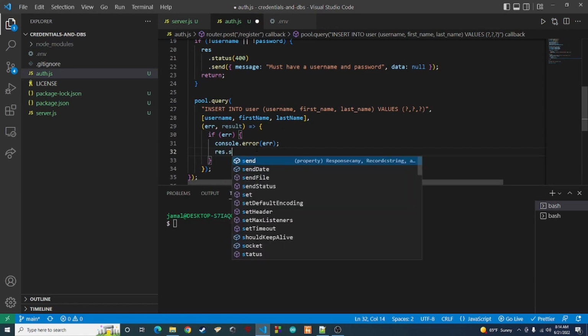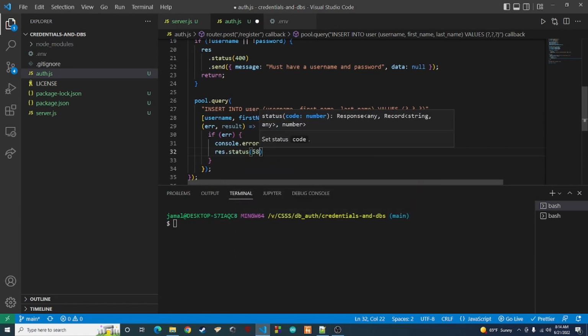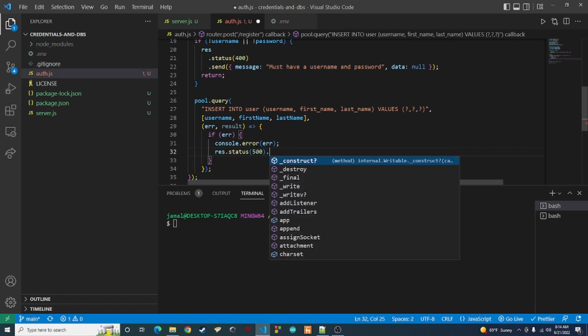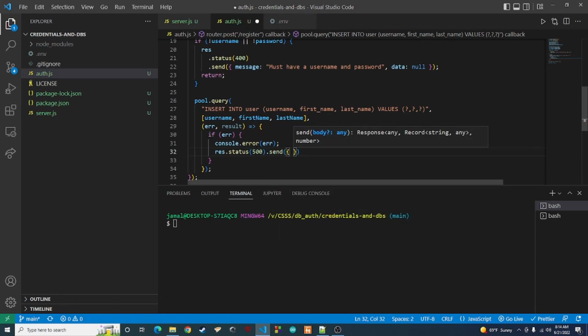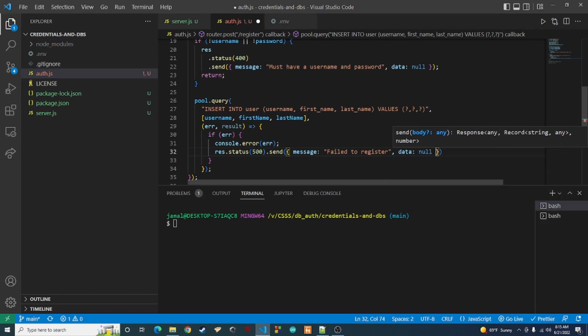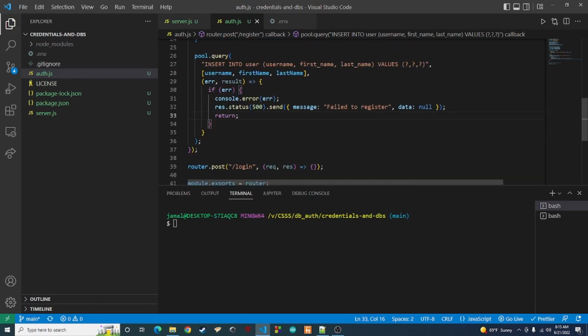So we're going to say res.status, and we're going to say 500. And 500 is basically an internal server error. That's our fault. And then we'll say .send, and then we're going to have a message. And the message is failed to register. And then the data is also going to be null here. All right. So we do that. And then the last thing we want to do is return from this function, because we don't want to do anything else after this.